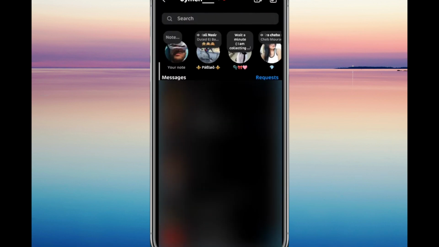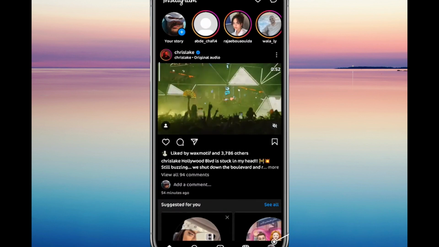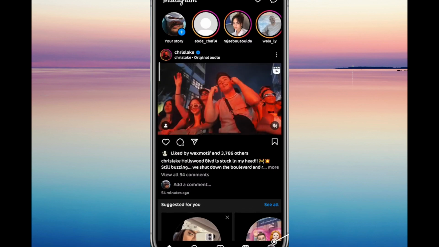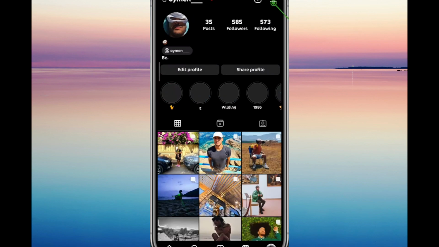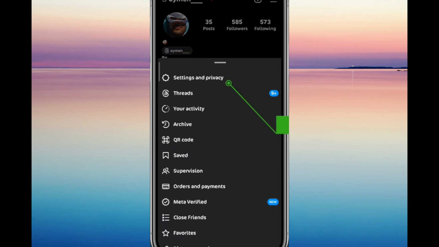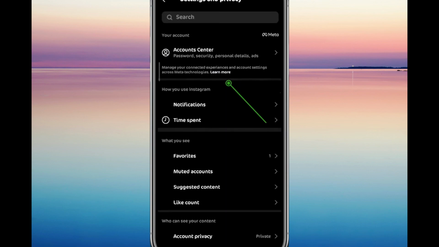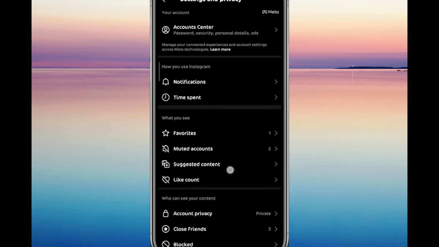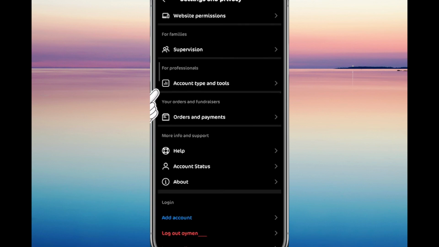Now if this doesn't fix the issue, we're going to have to try a second option to fix the notes issue. Just click on your profile right here at the bottom right part and click on the three lines at the top right, just like that, and go to settings and privacy. After going to settings and privacy, go to account type and tools.